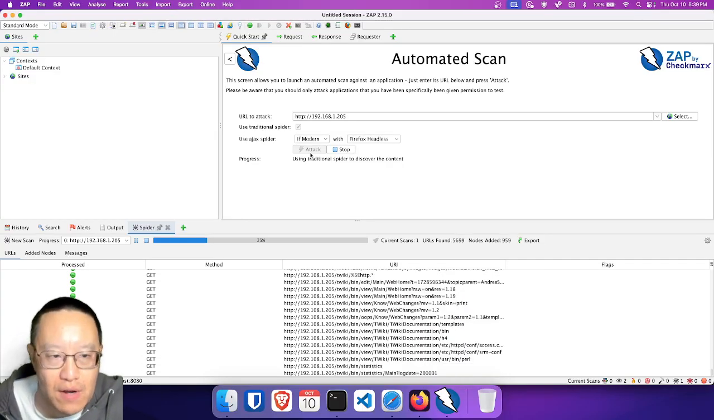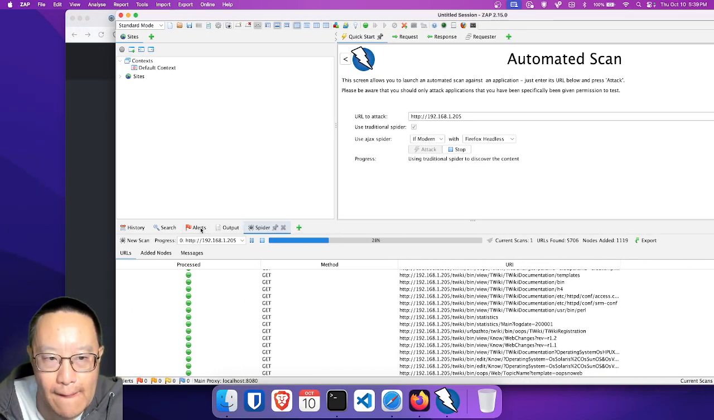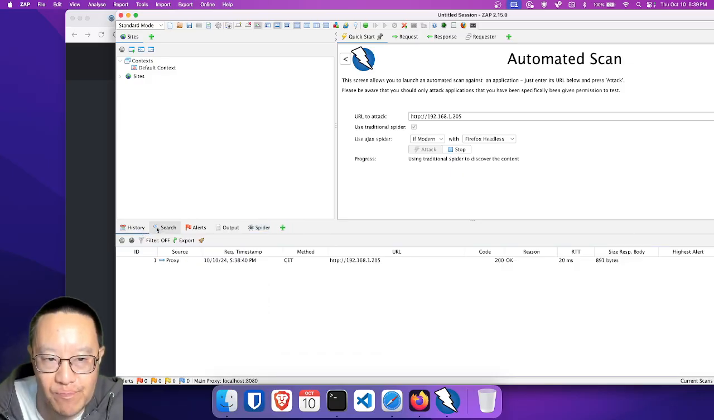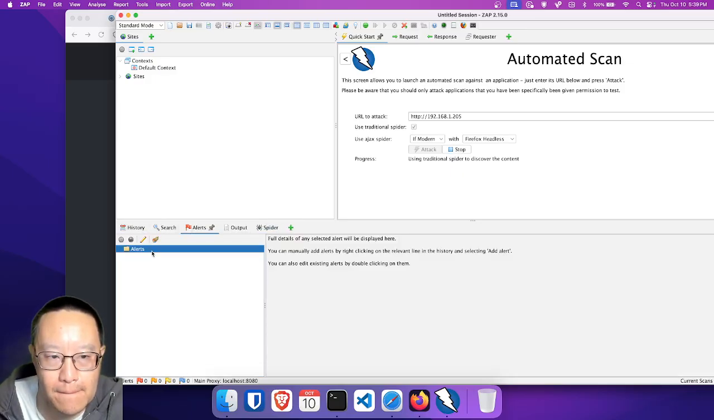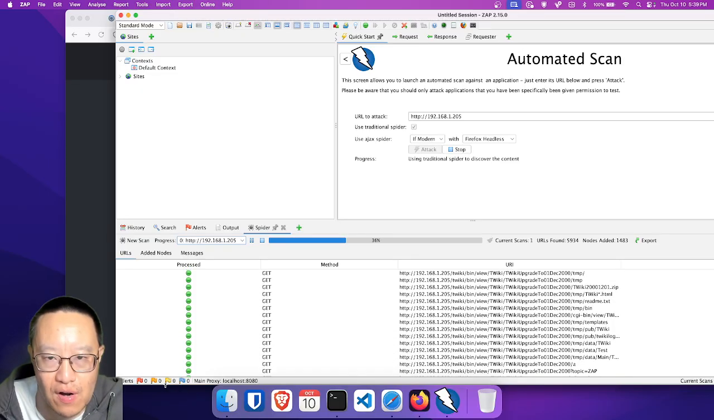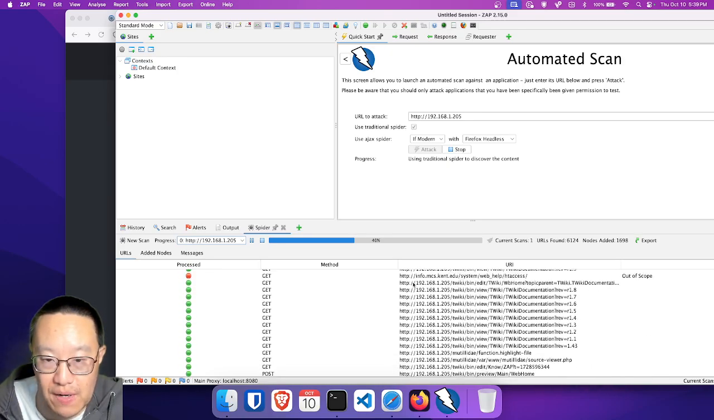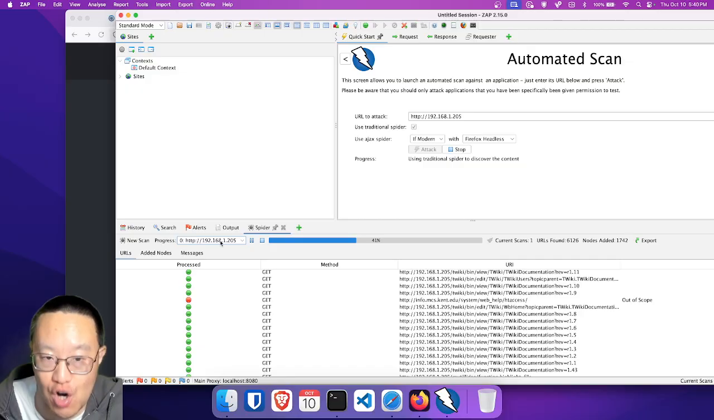Anyway, all right. So where are the vulnerabilities? The vulnerabilities you can take a look at are not in history, but go to alerts. Full details of alerts will be displayed here. You can manually add. Interesting. No alerts so far. I find this very interesting. There have been no alerts. Really? There used to be a ton of alerts that just show up.